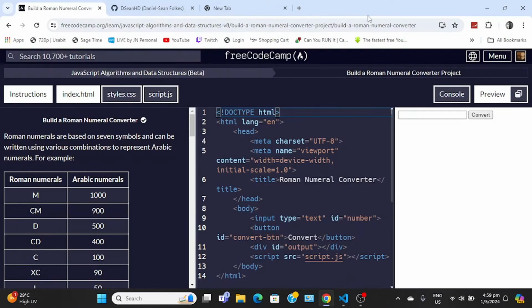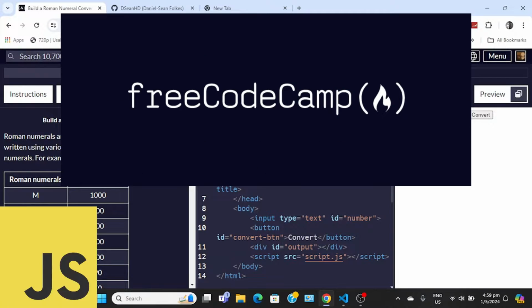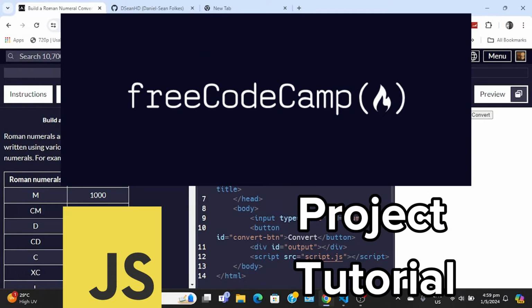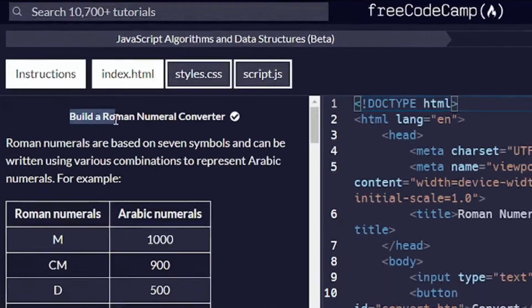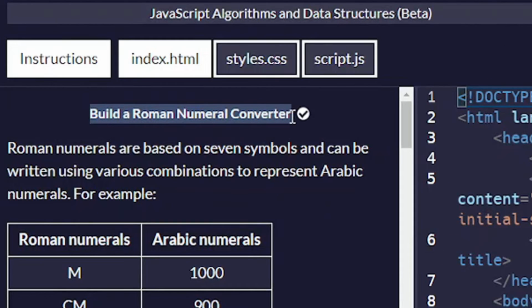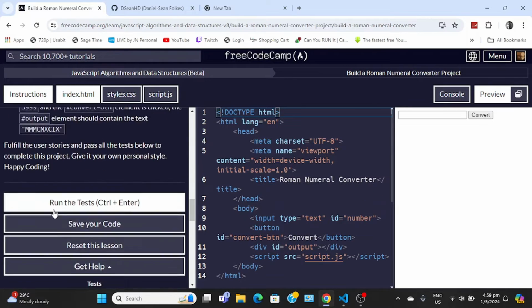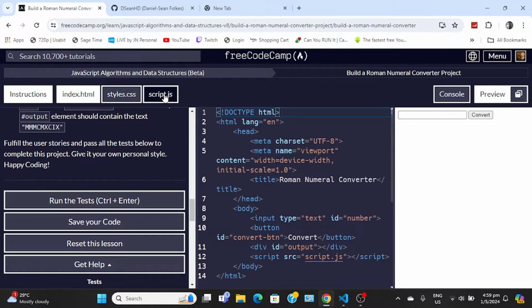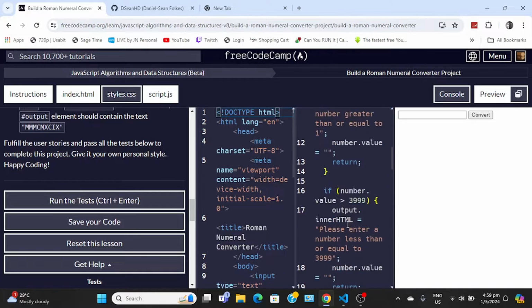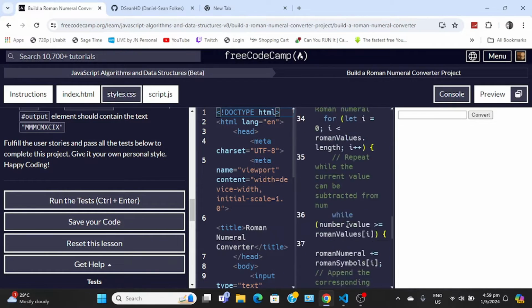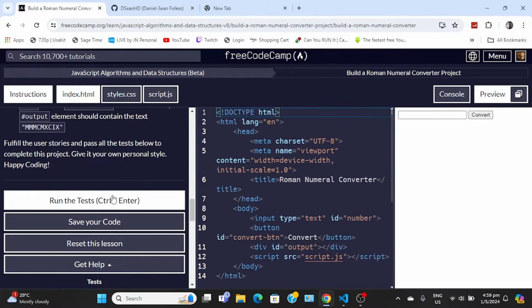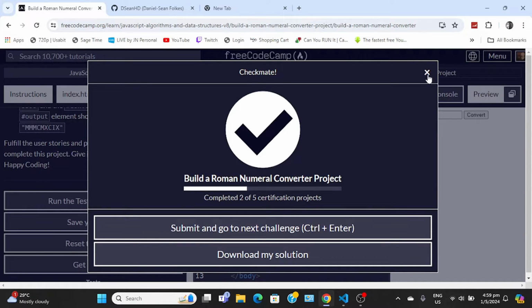All right, we're back with another FreeCodeCamp JavaScript project tutorial. This time, we're going to be building a Roman numeral converter. So, I already did the project just to show proof. If I run the test and wait, here's the JavaScript, a little bit of the JavaScript right there. If I run the test, there you go, it's passed.